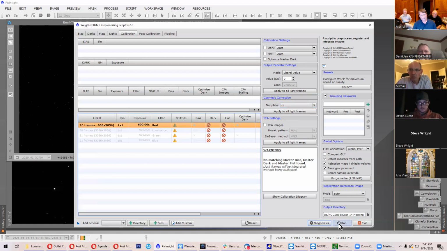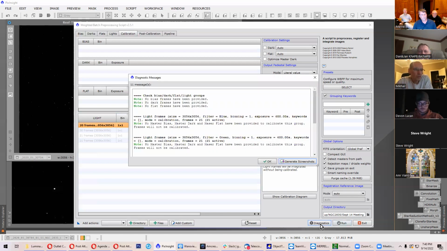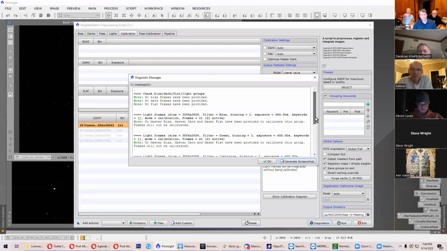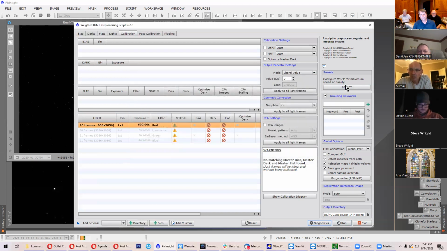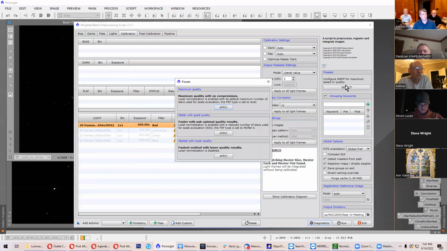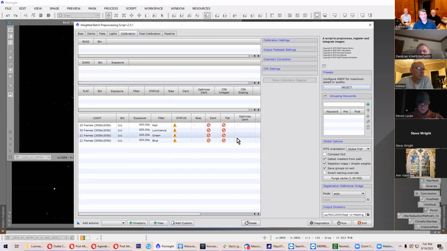You try diagnostics, maybe? Yeah, there is another, you can hit select under presets, and it gives you an option of the quality. That's a good point. Some people may want a lower quality, a faster result, but in my opinion you're doing this for high quality, so stick with the high quality, even if it takes a little more time.